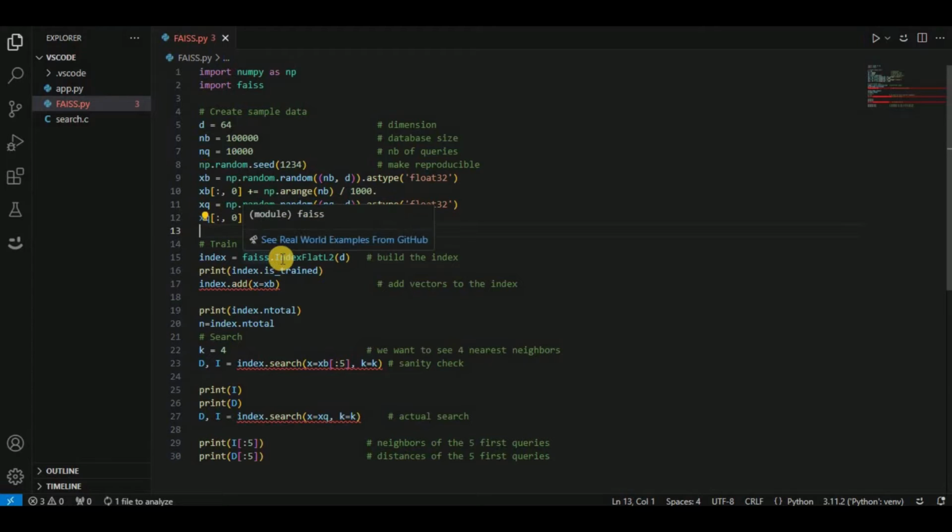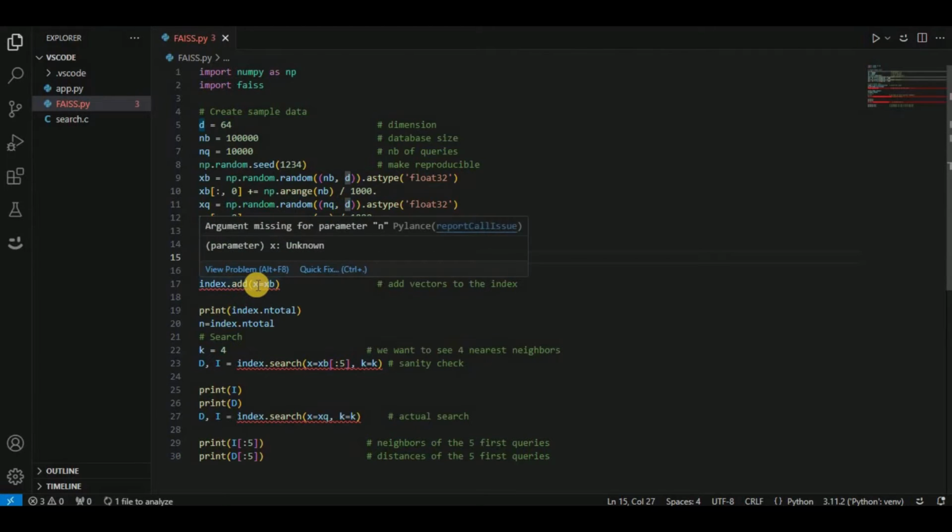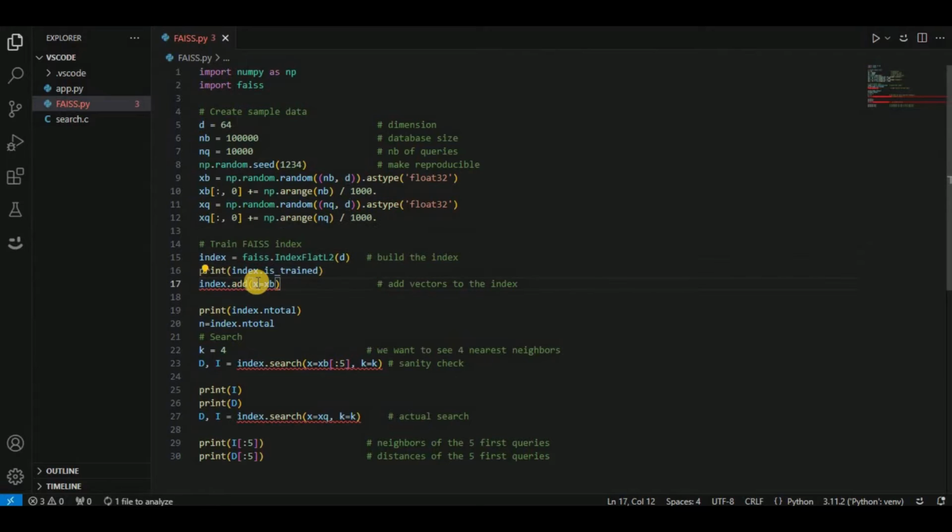After that, a FAISS index object is created by specifying the dimension. This index is currently untrained, and after that, the vectors from the database are added to the index using the add method. And once this is done, the next thing that we are doing is printing the index training state and the total number of vectors which are generated.